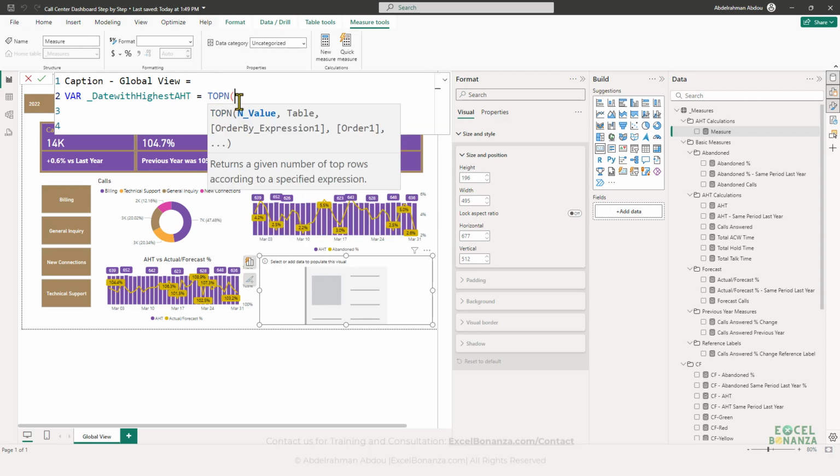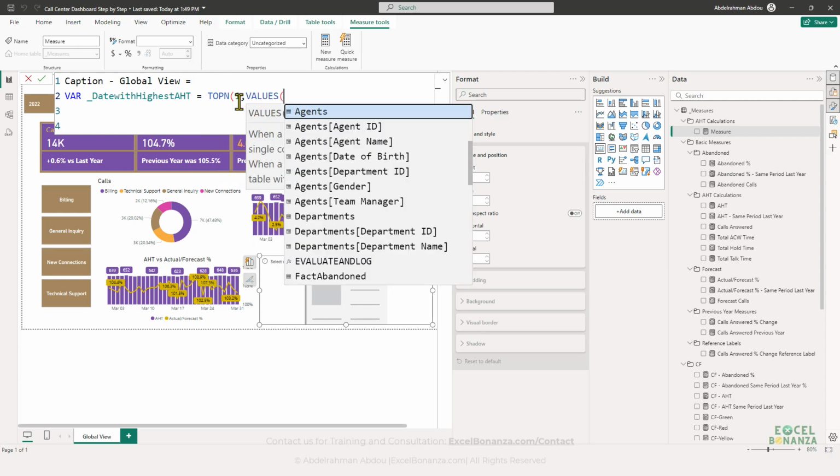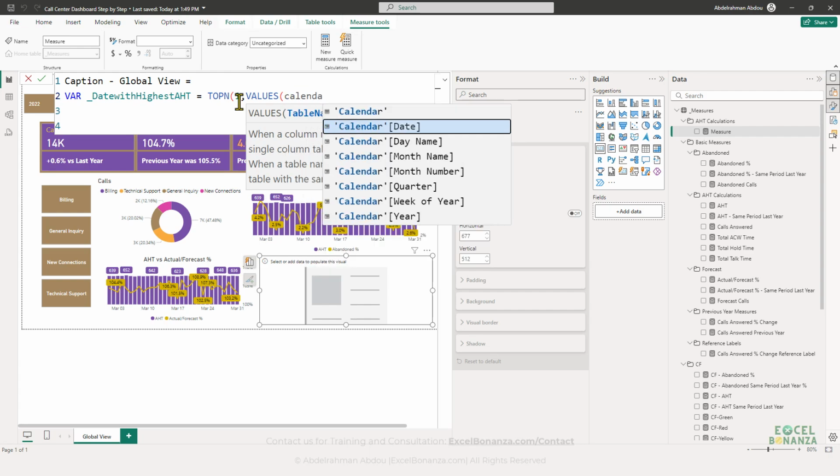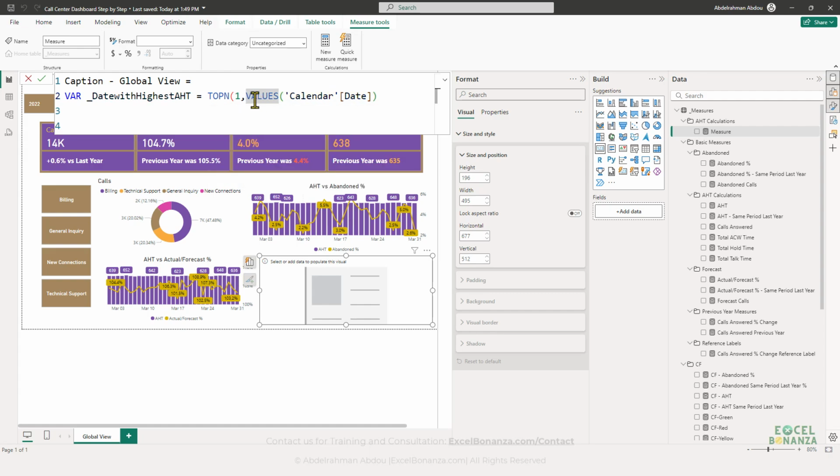And to do that, we're going to use the top n function, and we're going to extract the first value, or the top value, through the table of the date column on the calendar table. So the values function produces a table, but this is a table of a single column that contains a list of the dates, but this will be the list of the dates in the current filter context. So it will be the list of the dates in the currently selected month, for example.